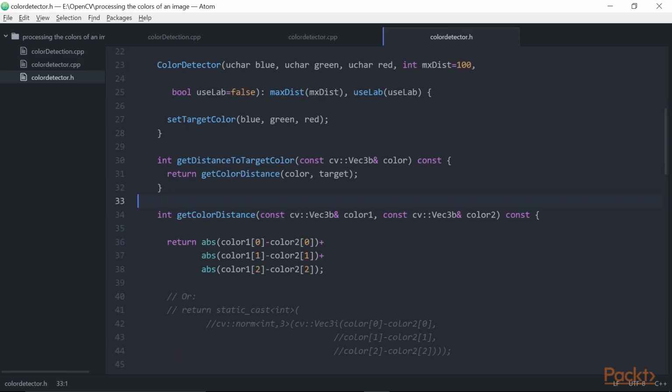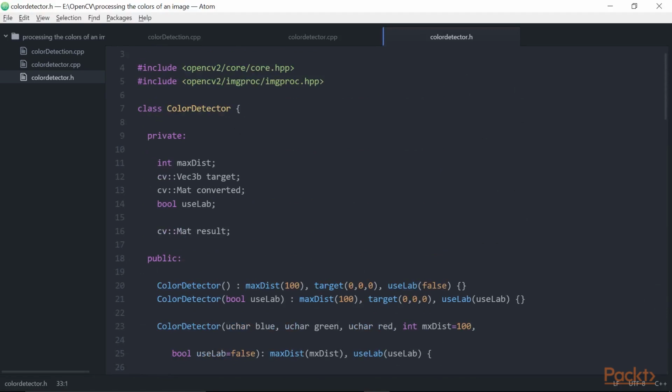We have previously determined what input and output data our algorithm requires. Therefore, we define the class attributes that will hold this data, such as class ColorDetector private. And this will accept the minimum distance, and the target color is defined here. This will hold the image containing the resulting binary map.